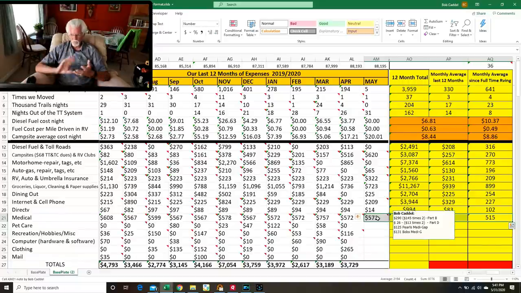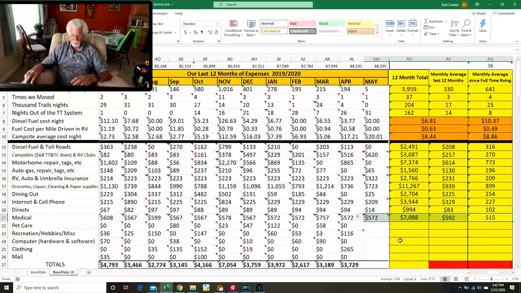Medical, we're on Medicare. Part A is free. Part B, we both pay $145 each. So that's $290. And then our Part D for our prescription drugs, since we don't really take much of anything, that's $13 a piece a month. And then we have Medigap to pay the deductibles and co-pays and stuff. So Pearl pays $125 and I pay $131. And that's a Part G. So we add all that up, it comes to $572.